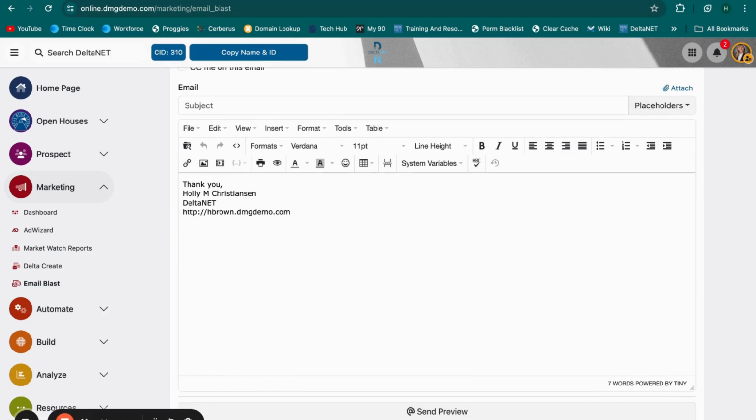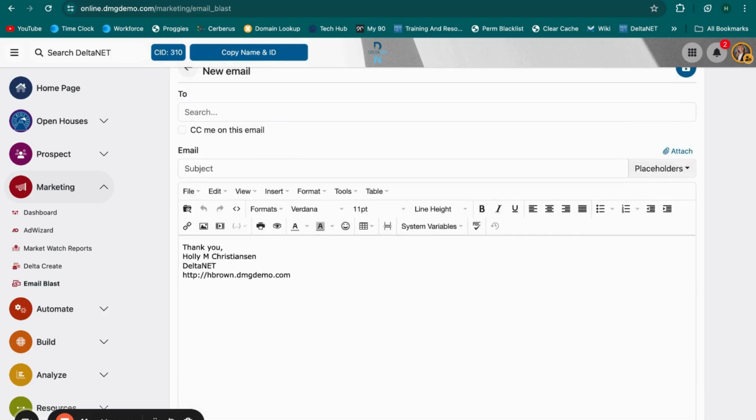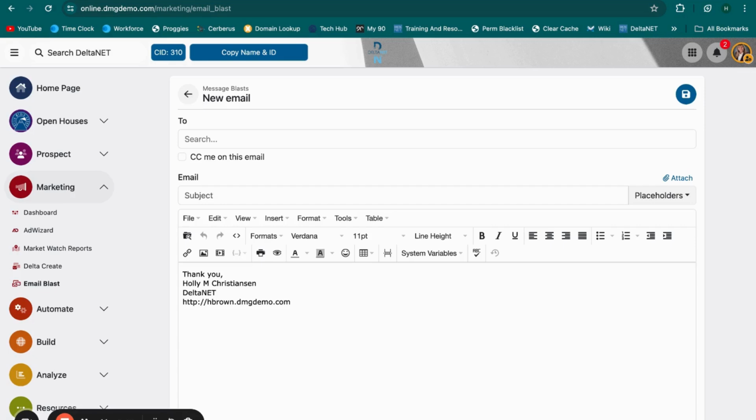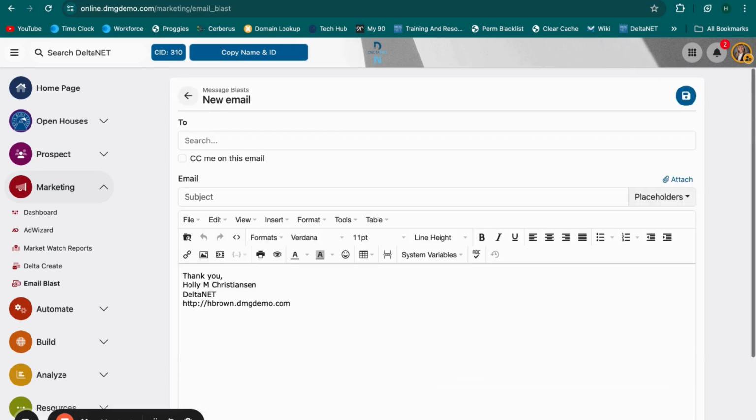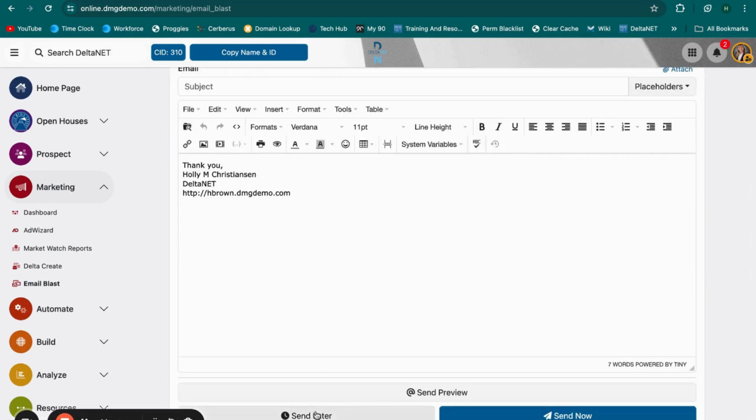This is a great way to create an email that you want to send out repeatedly to your customers. So maybe it's your own custom welcome email, or an email that you send out every time you have a listing that closes. Something that you want to repeatedly send out, you can create here in the Message Blast tool. Then once you've created this new email, you can choose to save it using the Save button up top, which is always recommended so that you can use this template again. And you can also choose to send it with the same options as before, a preview to yourself, to send later, or to send right now.